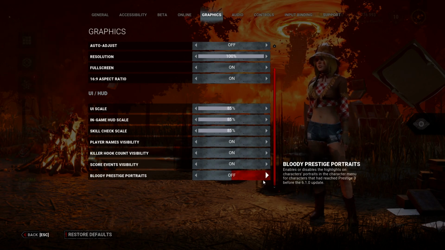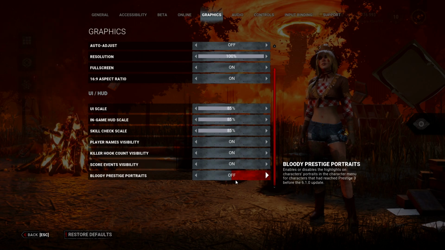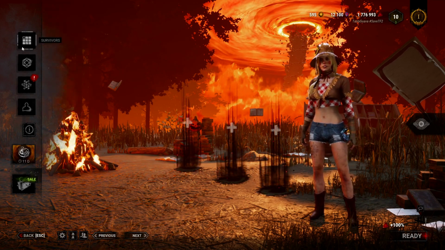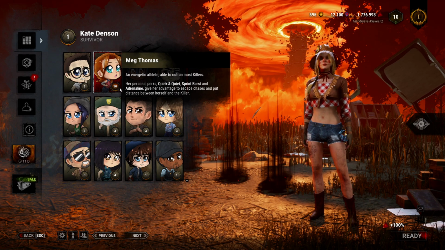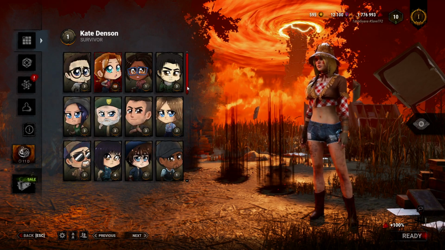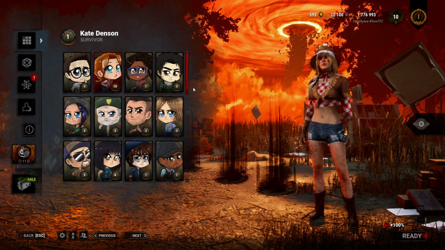The only thing I have here that is off is the bloody prestige portraits, which, if you prestige to P3 before the 6.1.0 update, it'll give you a little bloody portrait. So if we go into my survivors, which I do have modified, I'll talk about that more later, you'll notice that Meg does have a bloody portrait. Unfortunately, I don't think you can unlock this for anyone else anymore. I think you have to have P3 beforehand, and I don't have any P3 killers as well.